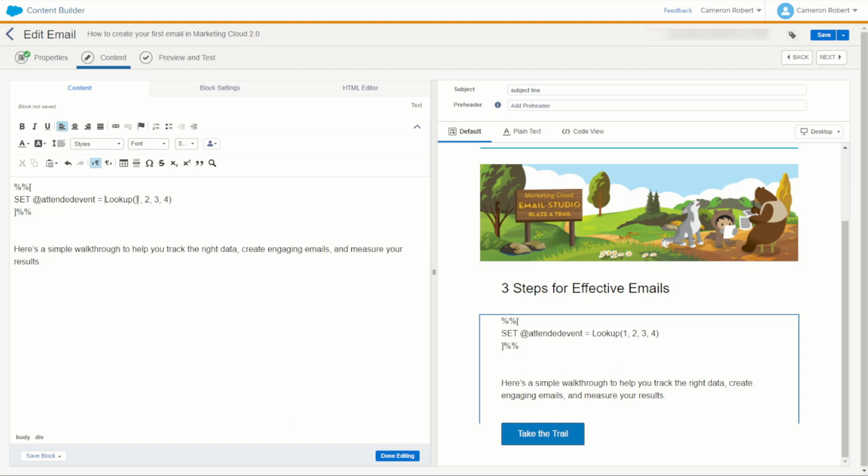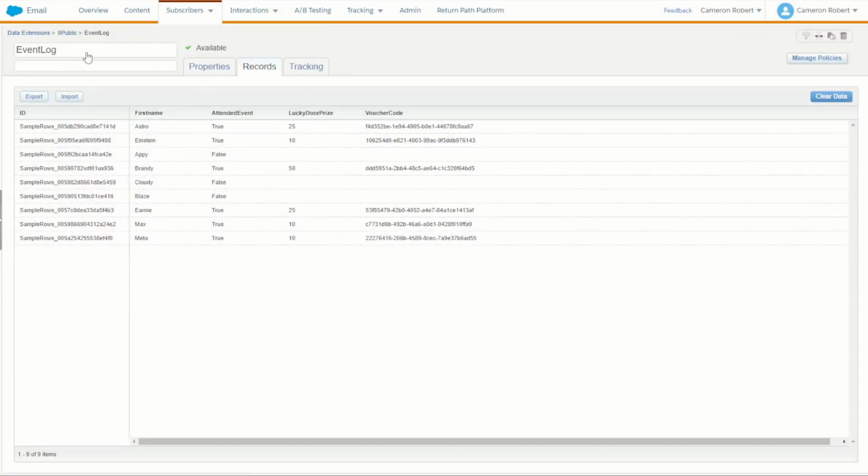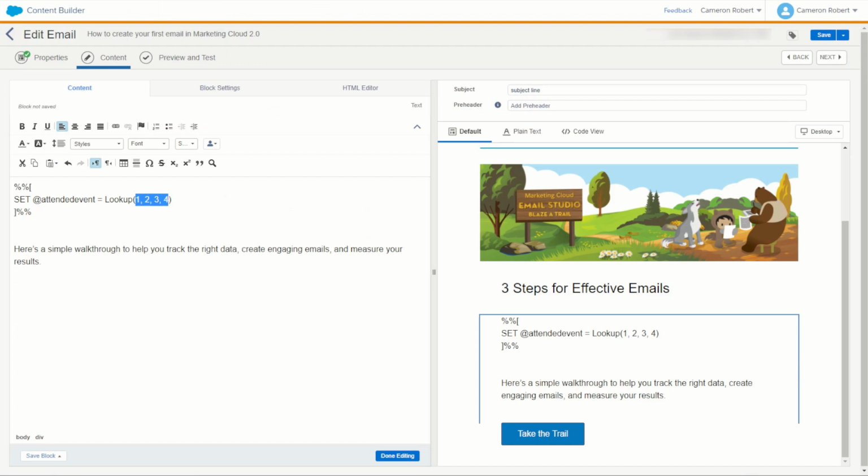So how does our lookup function work? How do these four variables work in our data extension lookup command? Well, the first function property here is the name of the data extension from which to return the specified values. So what data extension name are we looking up? Well, we can get that from the name of our data extension, which was of course for this case called EventLog. So we're looking up EventLog. So I'll copy EventLog and put that as my first value.